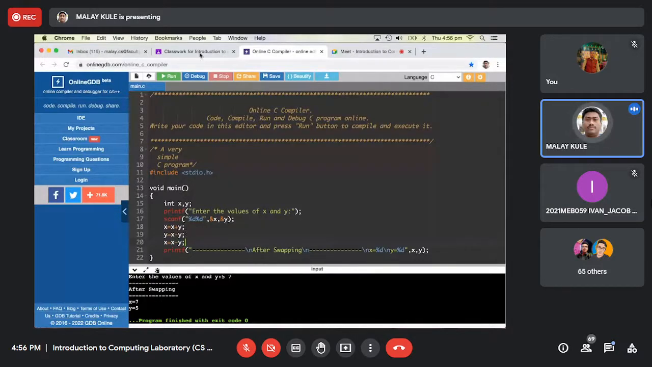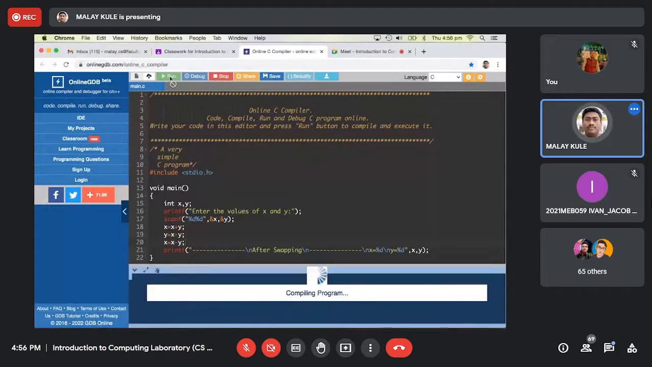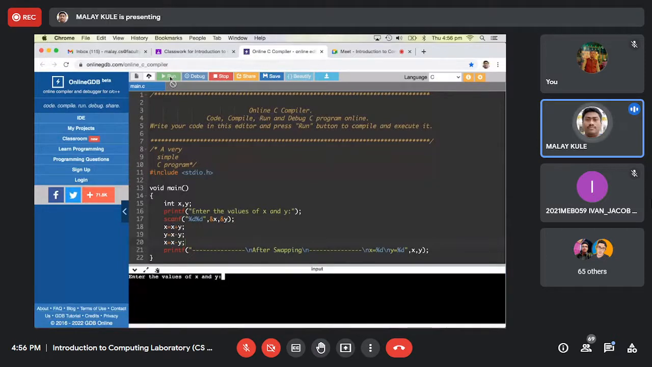So now let us check whether it works or not. Okay, enter the value of x and y. So 5 and 7. It is 7 and 5. So it is without using a third variable.